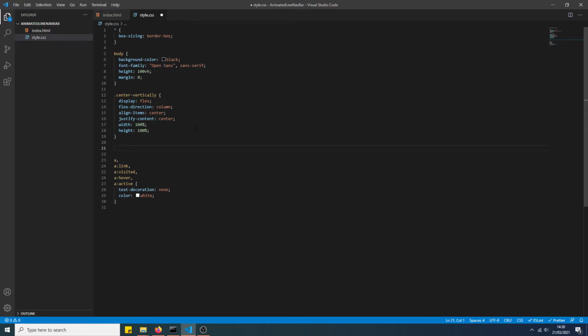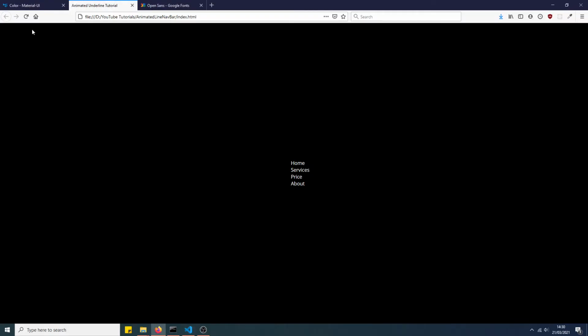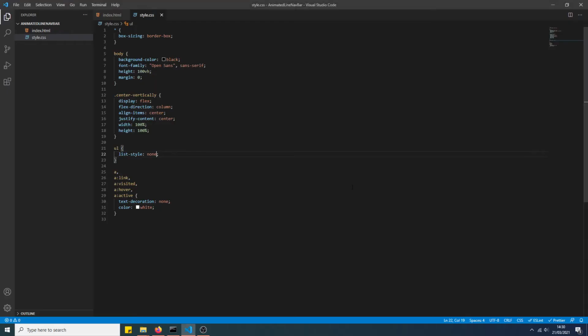And now we'll say the unordered list element. We'll say list-style: none. So that will remove the bullet point, but obviously we can't see the bullet point because it's set to black. But if we could see it, it will now be removed.